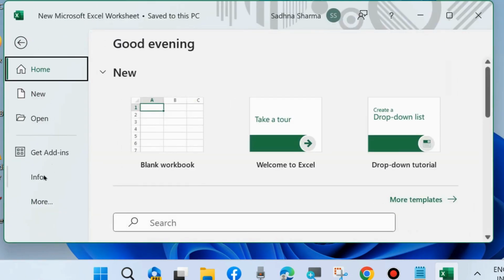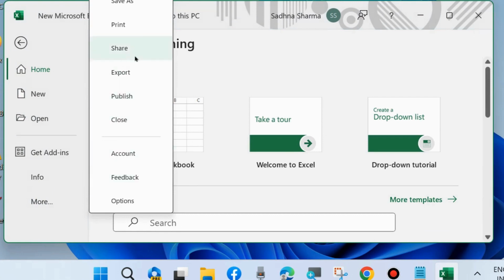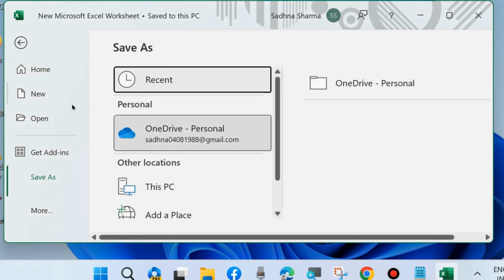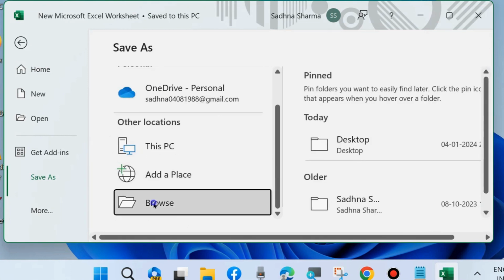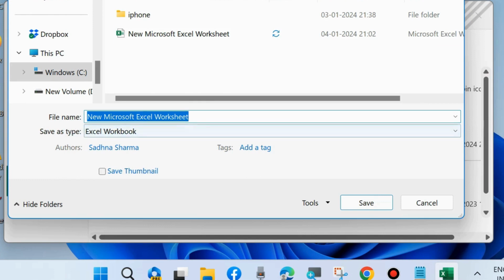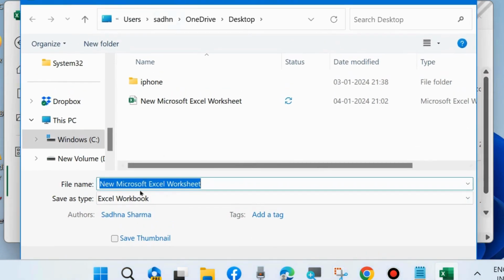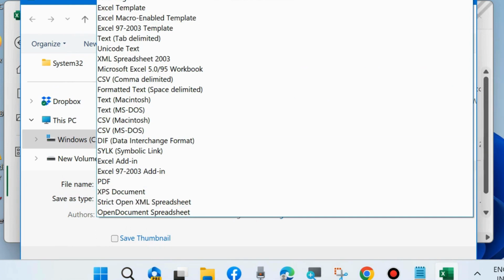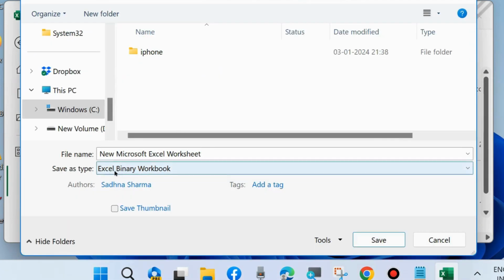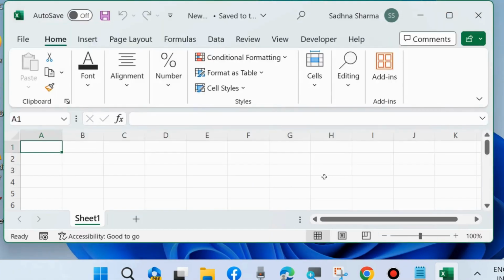And here go to File, go to More and choose Save As. And save this file as binary Excel format. Browse and save as type. Click on it and choose from the top Excel binary workbook. Your error, Microsoft Excel crashing error, definitely will resolve.